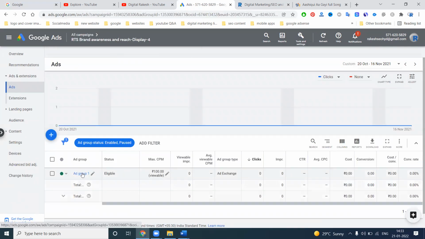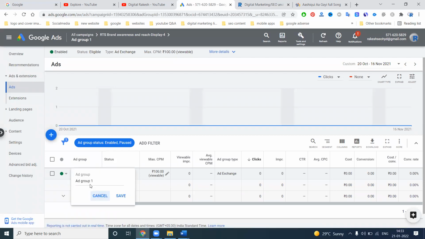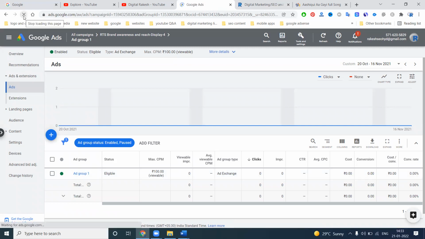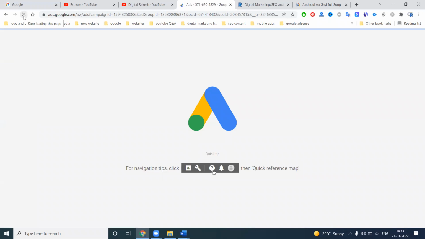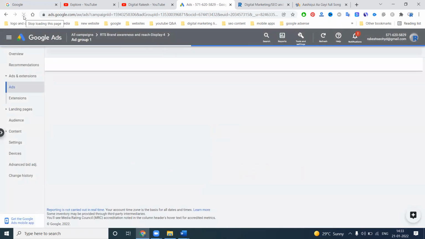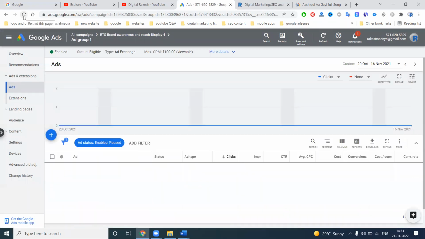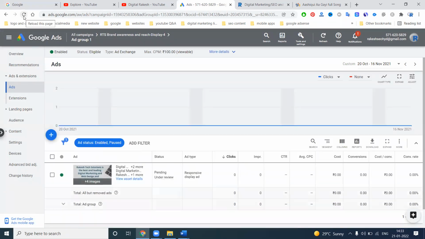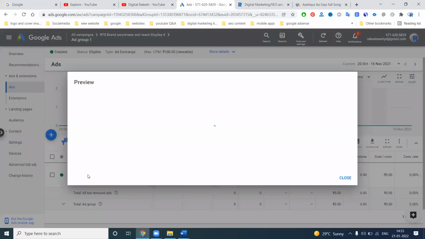Awareness and reach, ad group. A particular ad will be created here. That option will be created in your particular future. Those options will be created for the display ad purpose. I already said display ads are visible on websites approved by Google AdSense. Second is YouTube channels. Third is your mobile apps. So this will be created here.